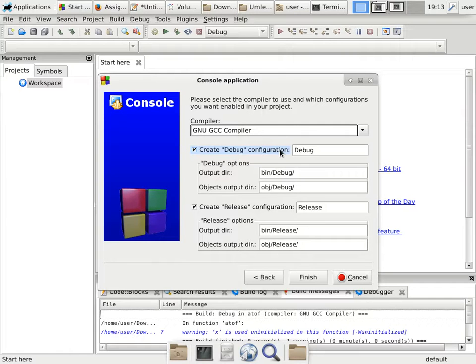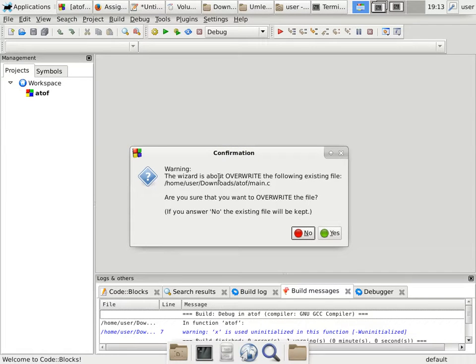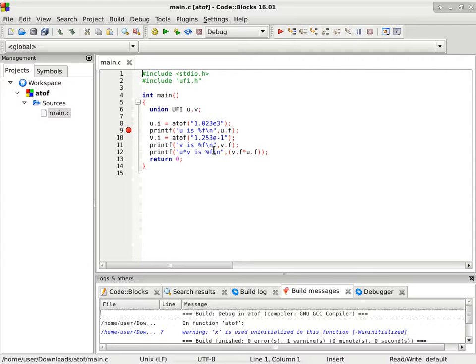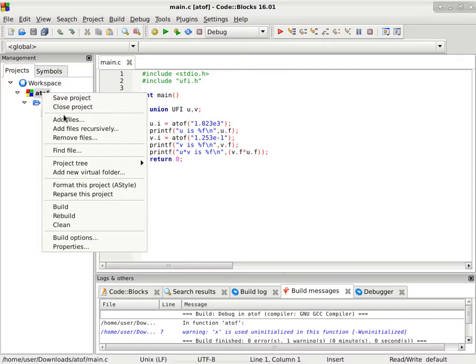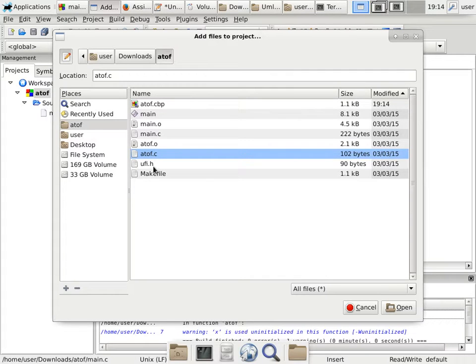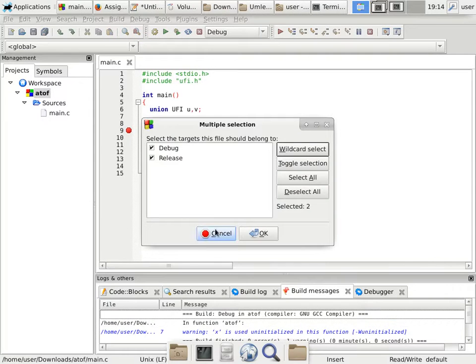Create debug configuration. You do want that. That's a useful one. Release, that's fine too. And then click finish. The wizard is about to overwrite the following existing file. No, we do not want to overwrite that file. Okay, so that means it is preserving this file, but this is not enough because we have another source file to include. So right click on the project itself and say add files. And this time we're going to add atof.c and ufi.h as well.